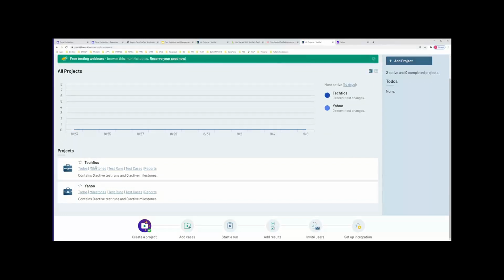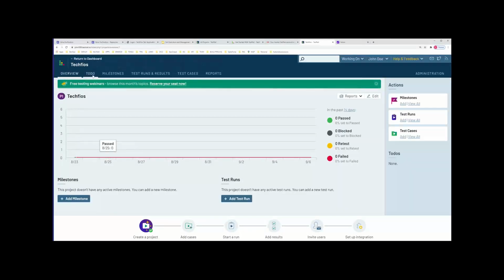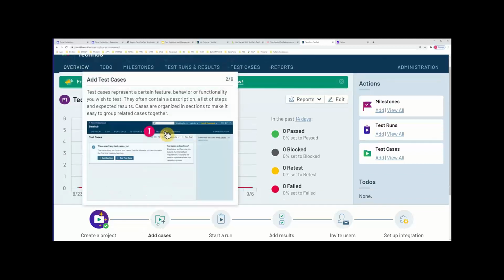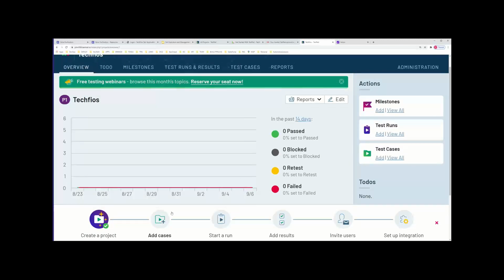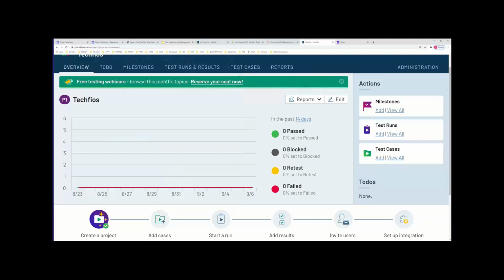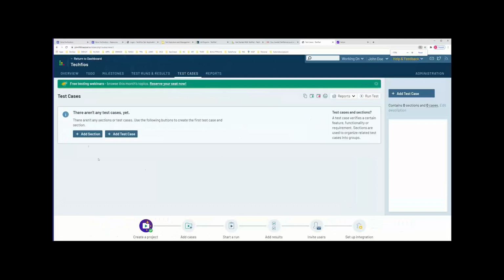Obviously, we're going to go into Tech Files and add our test cases. So you click on Tech Files. Now you're going to see all these tabs open up. Out of all these tabs, first tab you need to go to, notice what it says, Add Test Case or Add Cases. If I click here, it doesn't do anything. It just shows me a screen. But what you need to do is go to Test Cases.